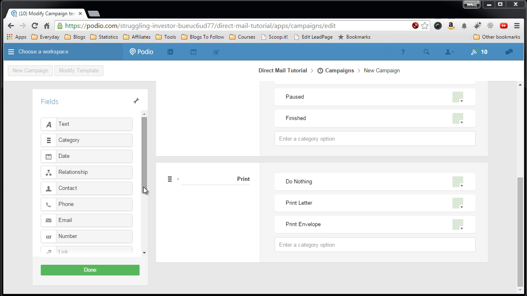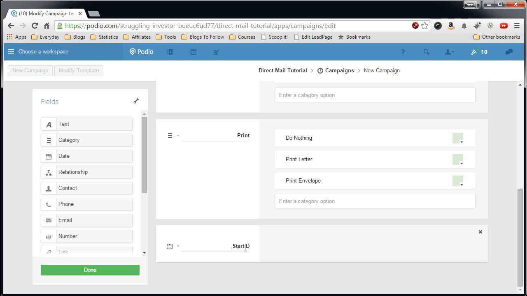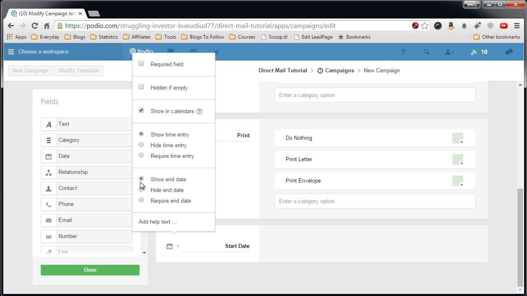The next field is the start date. Grab a date field, drag that down. So this is the date that your campaign will start. And remember, back on the mailings app, we set the days from start. That field combined with this field will determine which day from the start of the campaign that the mailing should go out. And the options here, we don't need to show the end date, so we can hide the end date, hide the time entry, show in calendar, and that's it. Well, we don't need to show this in the calendar.